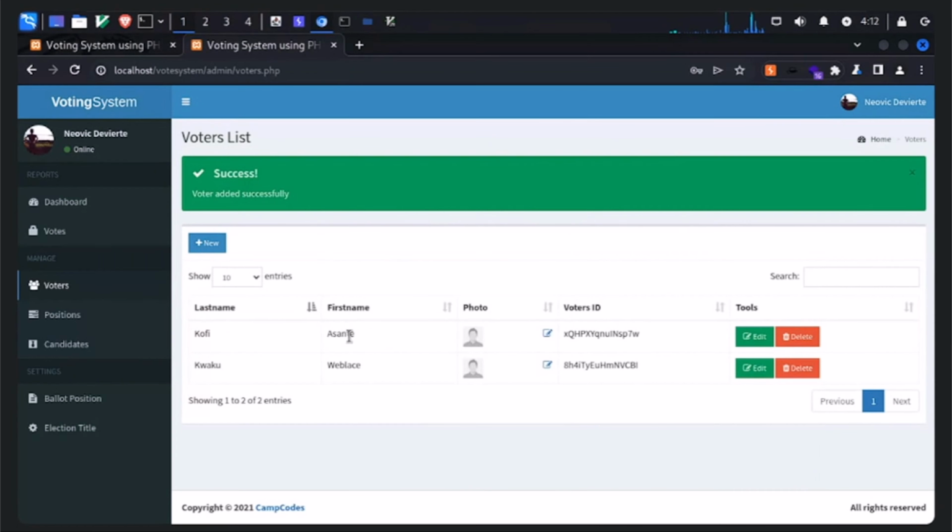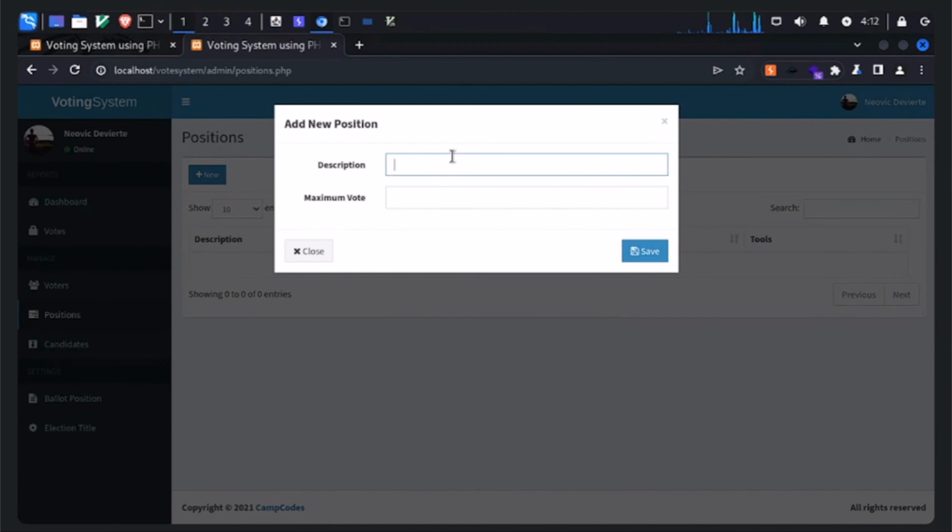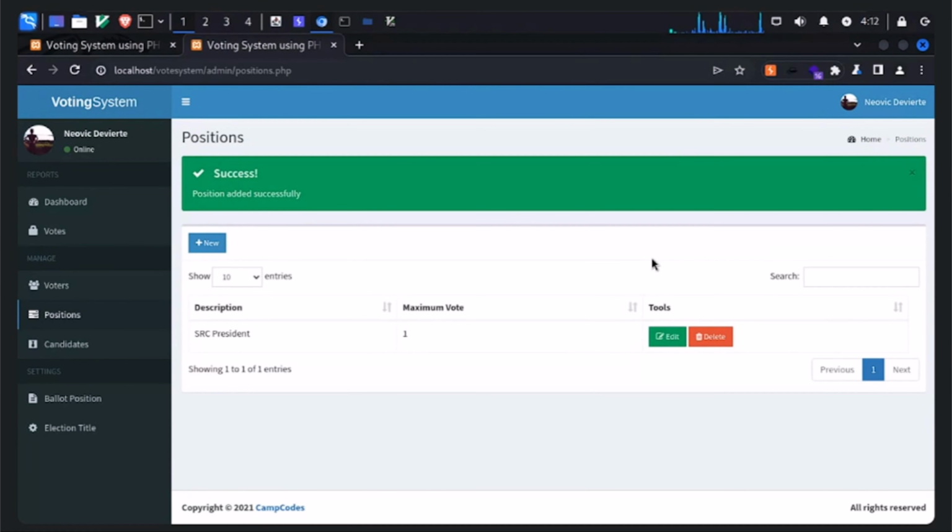So this is the admin. We have two voters here. Let's create positions. We are going to have an election. So let's say SRC president, right? And then the number of votes that somebody can vote for is one. So we save it.